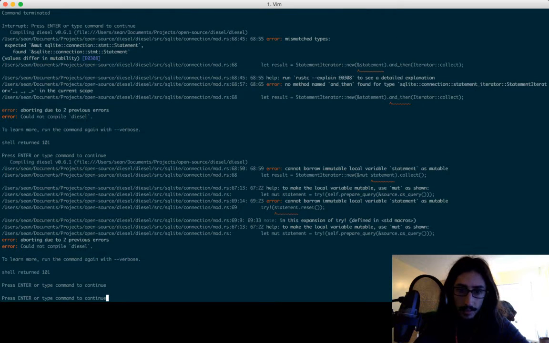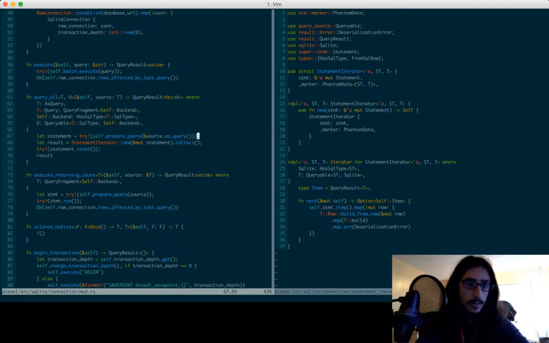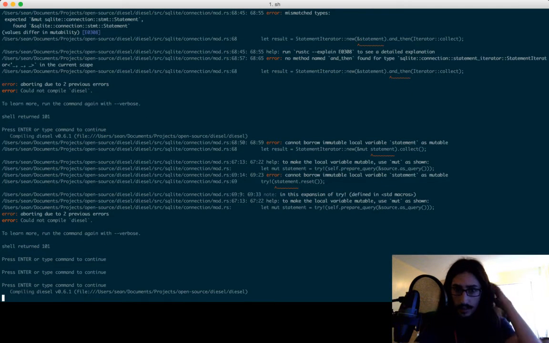Can I borrow mutable local variable? Is mutable? Oh, needs to be a mutable binding, and hopefully I won't get any issues with those lifetimes conflicting.